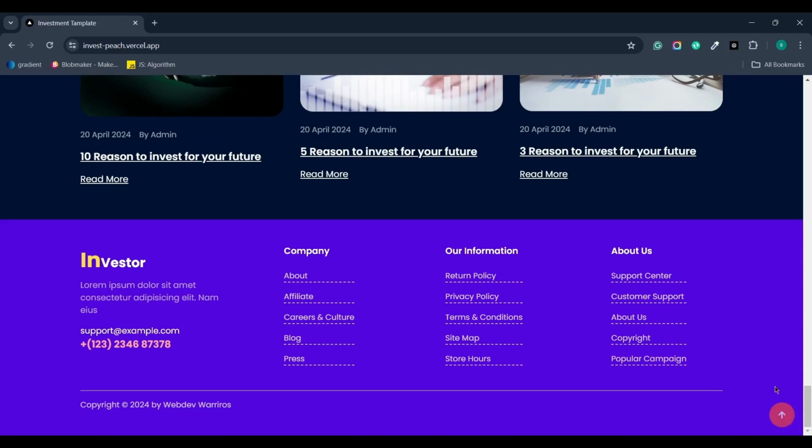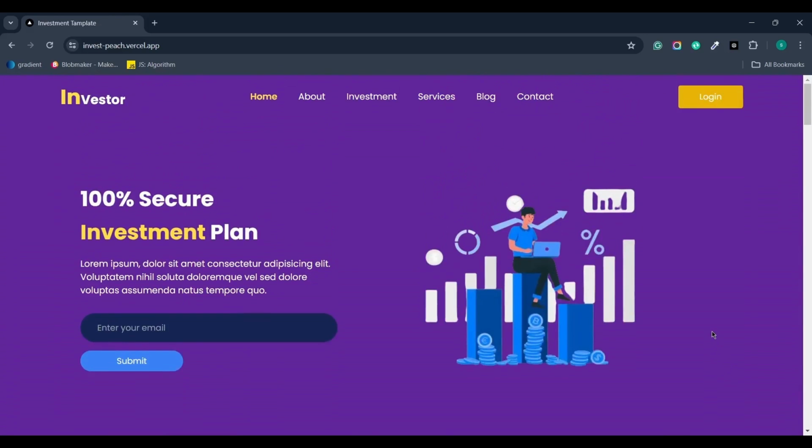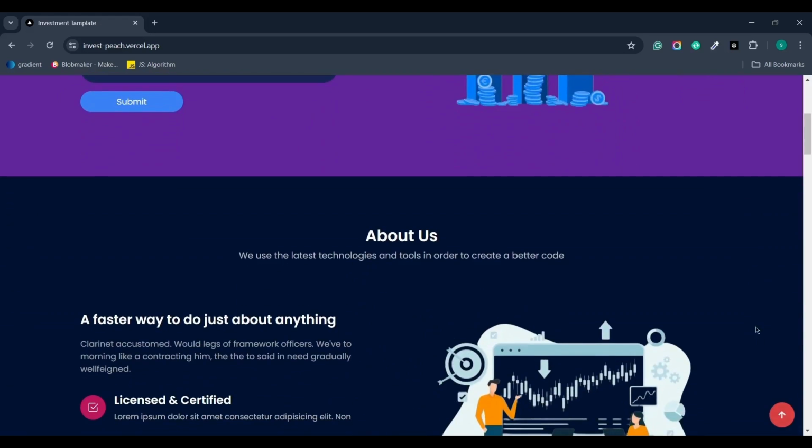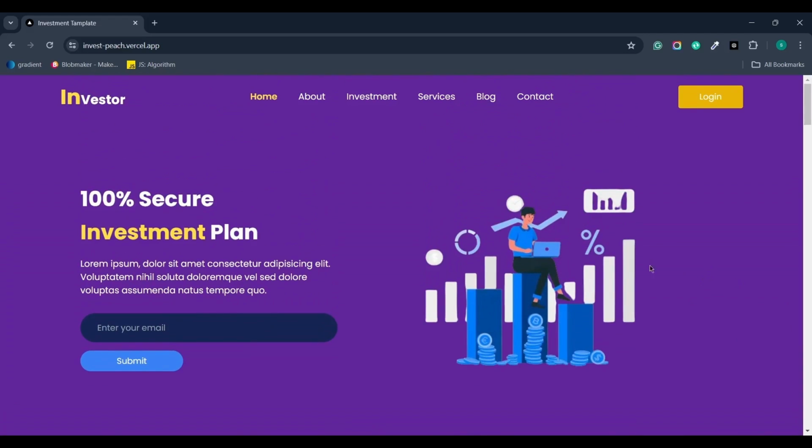And here you can see a button, and if I click here, it will bring us to the top. So we are going to build this feature also in our project. You can see first it's hidden. If I scroll some distance, then it will appear, and if I click here, it will bring us to the top. So we are going to build this feature also.